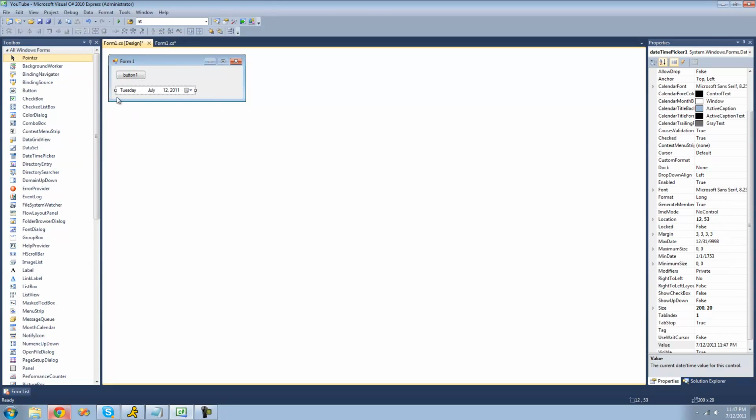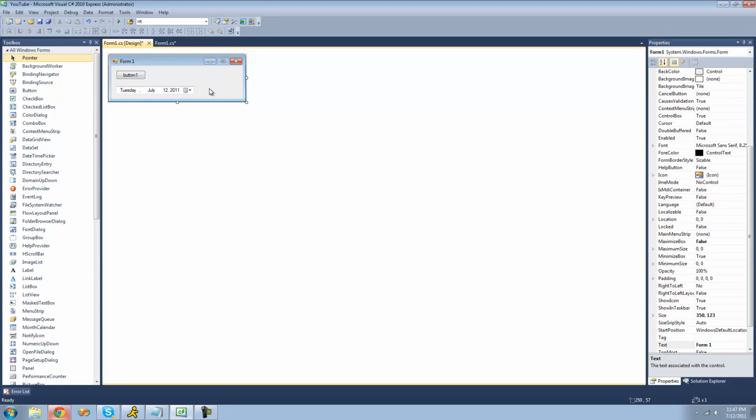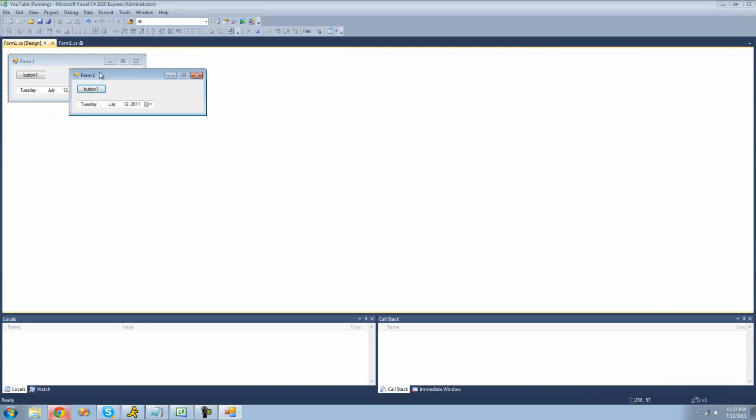And as you can see right here, we now have a control that will allow us to choose the date and/or time. Right now it only displays the date, even if we were to make this larger. But I'm going to show you how to choose the time as well later. So let's just debug right here and look at our control.